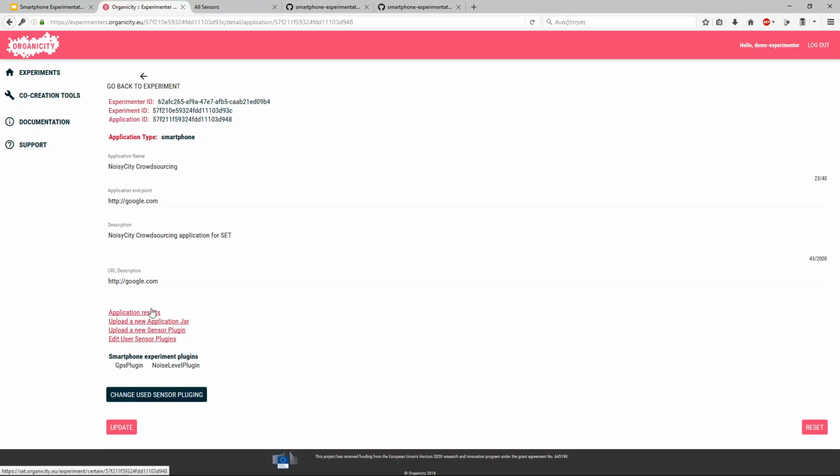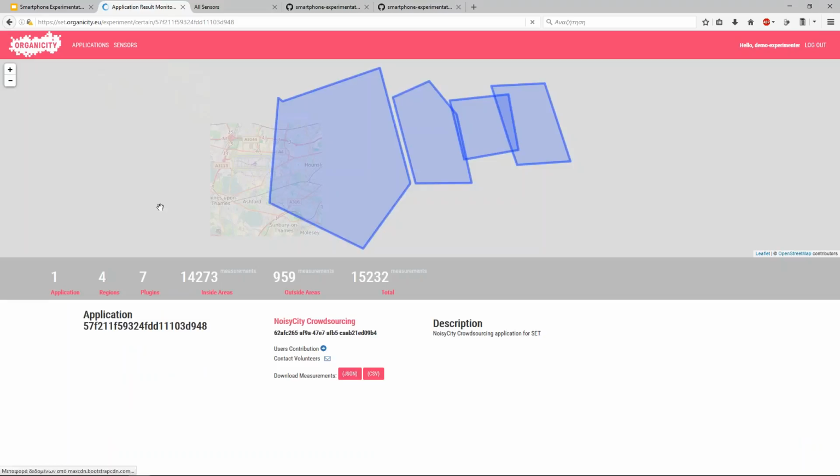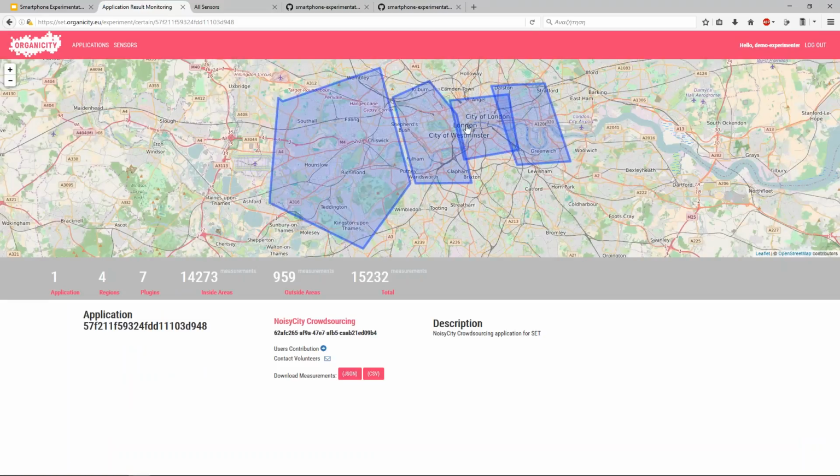And the final part is that you can go to the application results in order to see what happens in your experiment, how the data is collected. So you jump to the smartphone tool, and you see that you have one application that contains 4 regions around the city.